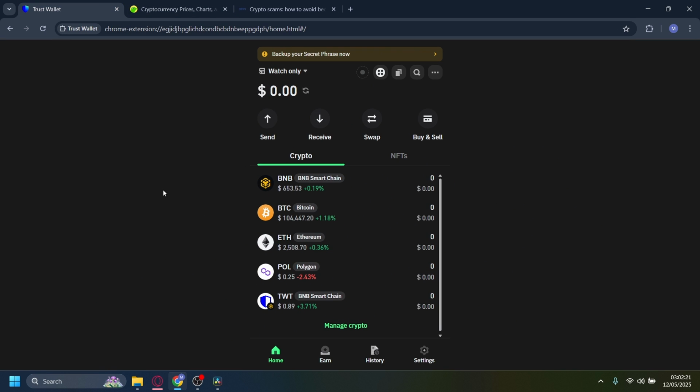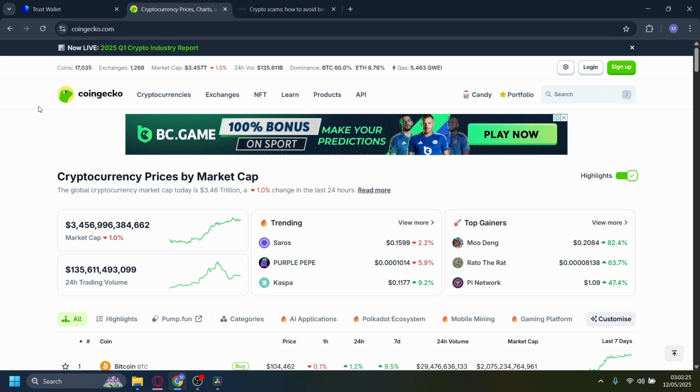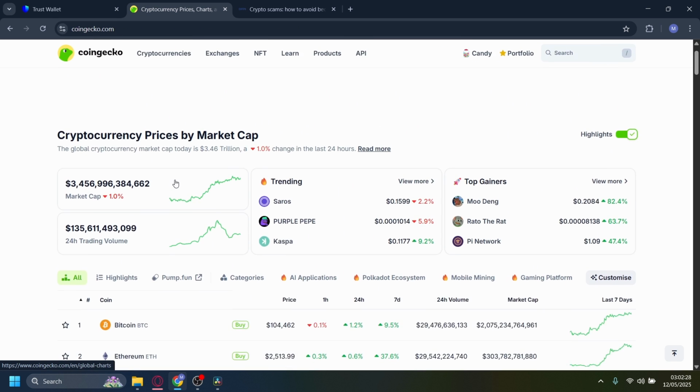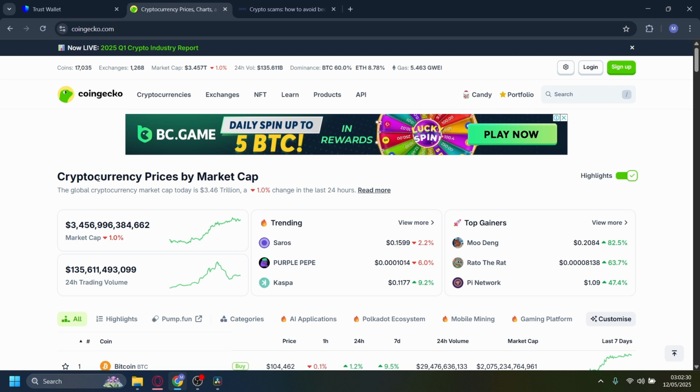Fourth one, use portfolio trackers. Integrate your view-only wallet with portfolio tracking apps like CoinGecko or Delta to maintain a consolidated overview of all assets, even those held in other wallets. This is especially useful if you manage multiple wallets.